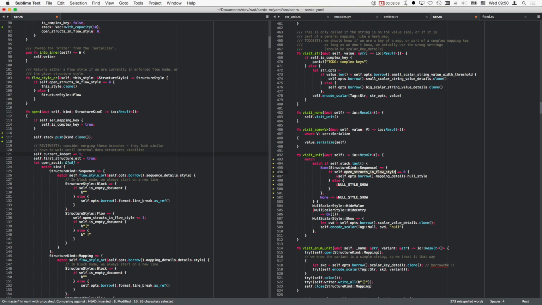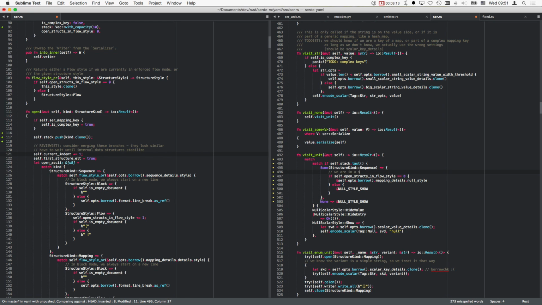So if we are in a sequence. No, wait. We are in a... Damn it. Wait, this is wrong. Actually, I don't... Open structs and flow style. This is now also the case with mappings, right? So this is wrong. This is incorrect logic.